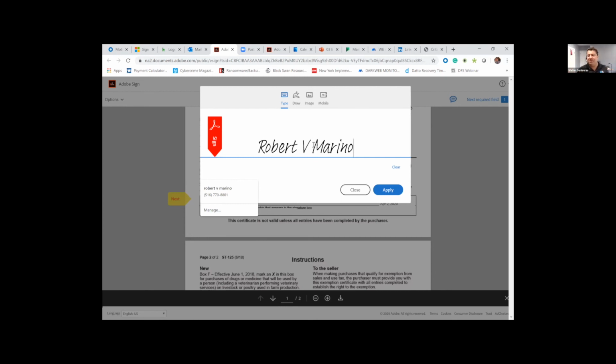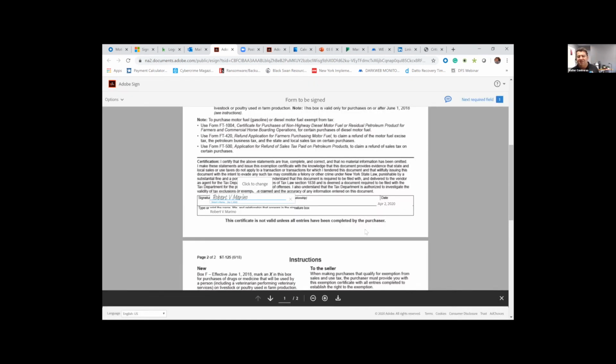But there are some people that want the actual signature so they can draw it. If they have a pen, or maybe a touch device like an iPad or something, they can draw it with their finger. If you have a mobile device, you can send this to a mobile device and actually sign it on your iPhone or Android device. So there are many ways they can do that, but the easiest way is just to type it and hit apply, okay? That's just giving you options.